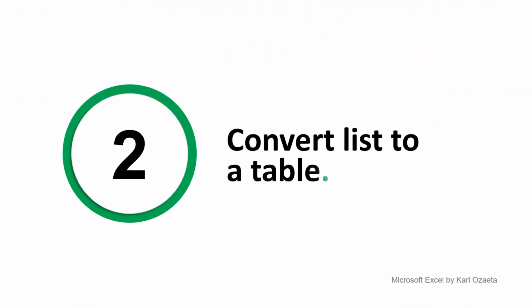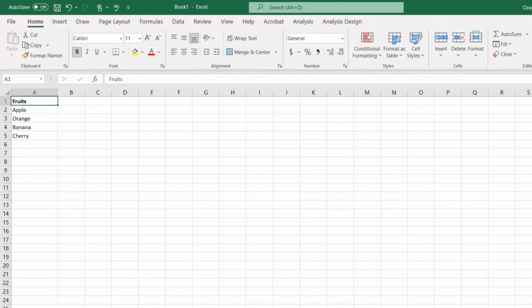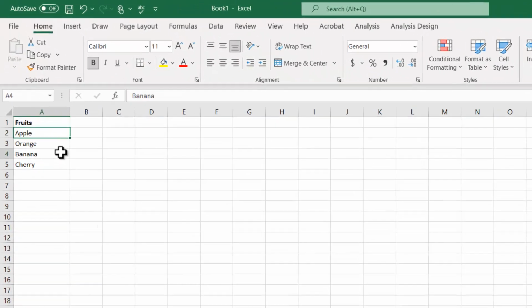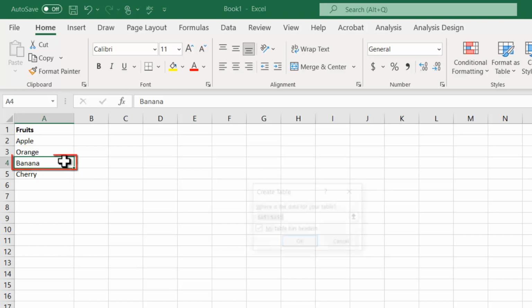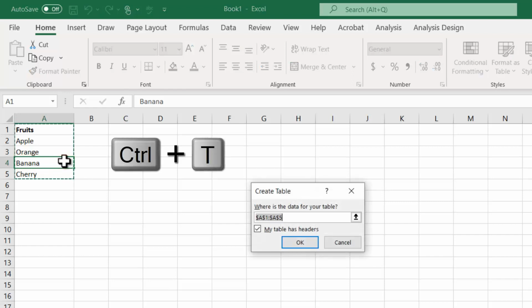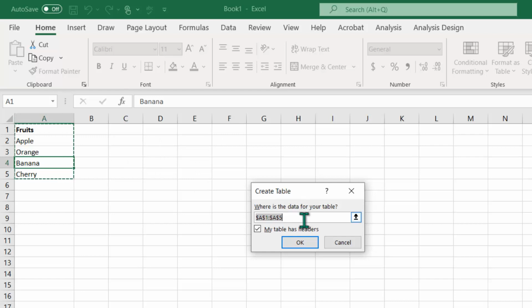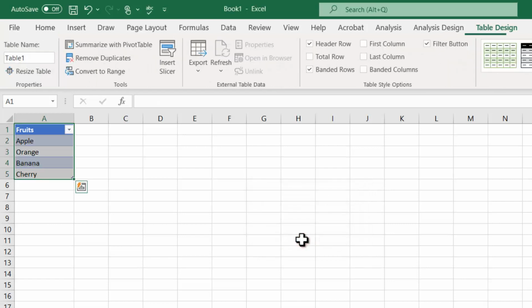The second step is to convert the list into a table. To quickly convert the list into a table, click one of the cells containing a fruit, such as banana, then press Ctrl T. On the Create Table window, let's leave the data range as is and also leave the selection My Table as headers. Then let's click OK. And just like that, the list is now a table.